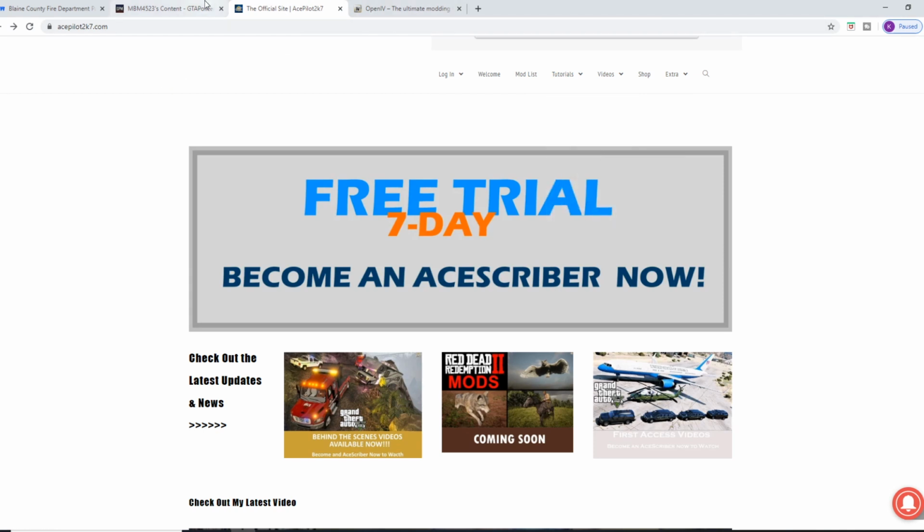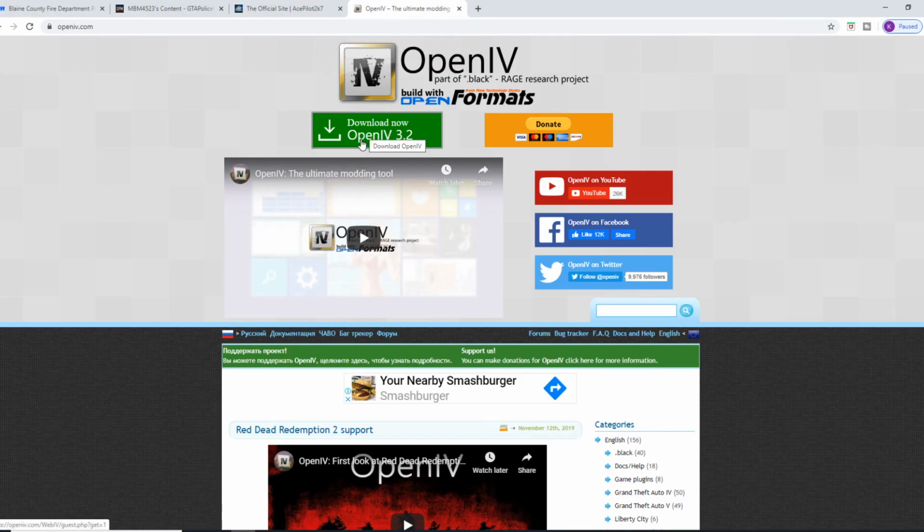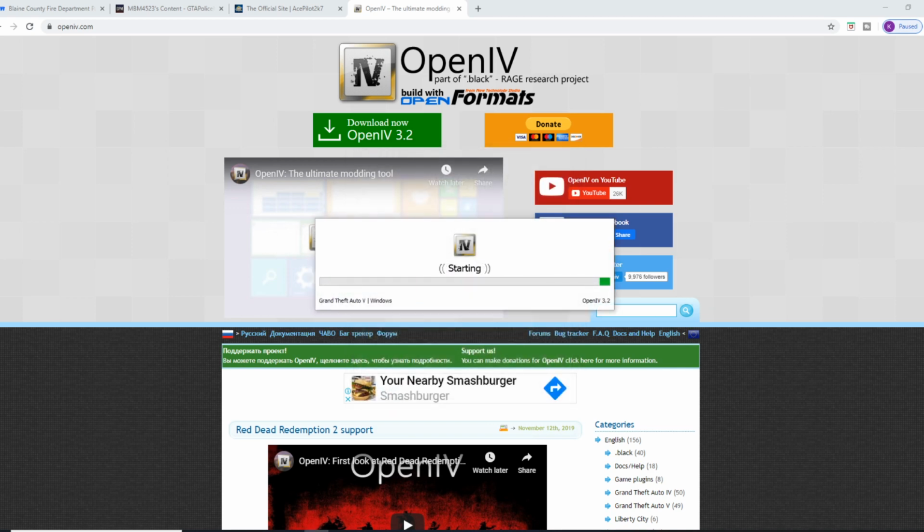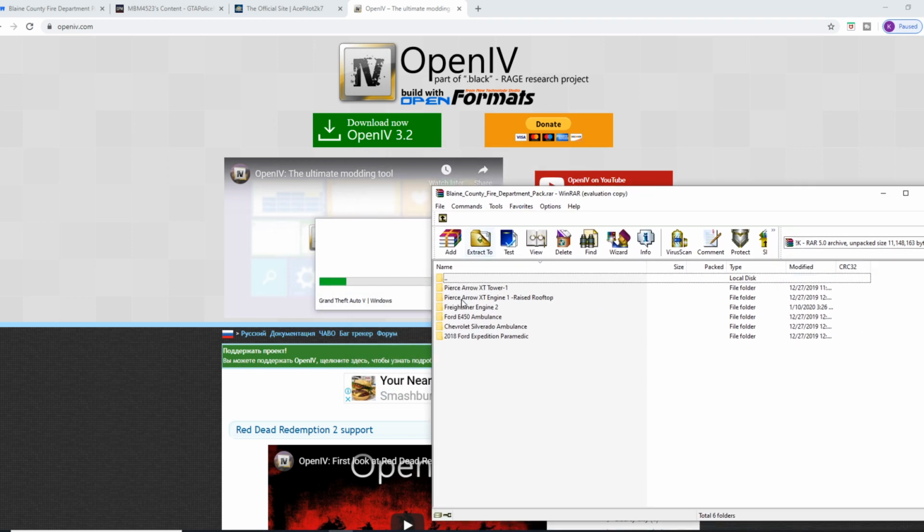All right, so I already downloaded everything. We're going to open up the files here. We're also going to open up something called OpenIV. If you don't already have that, make sure you download that. That's basically required for a lot of modding in GTA 5, so go ahead and download that. So I'm going to open OpenIV here. You're going to click on Windows in the Grand Theft Auto 5 section. I'm going to let that open. And here are the files that we're going to be adding in here.